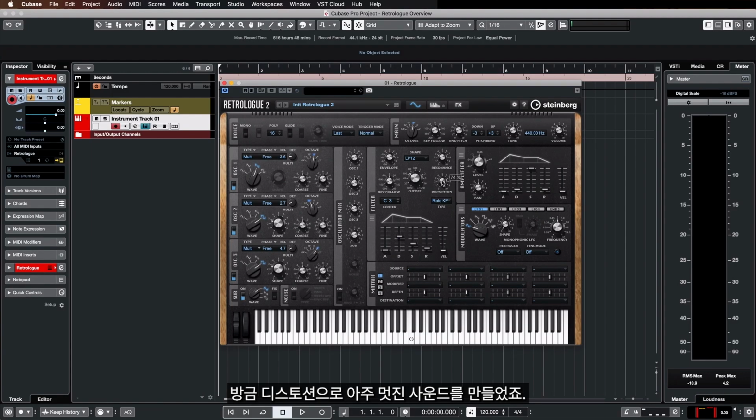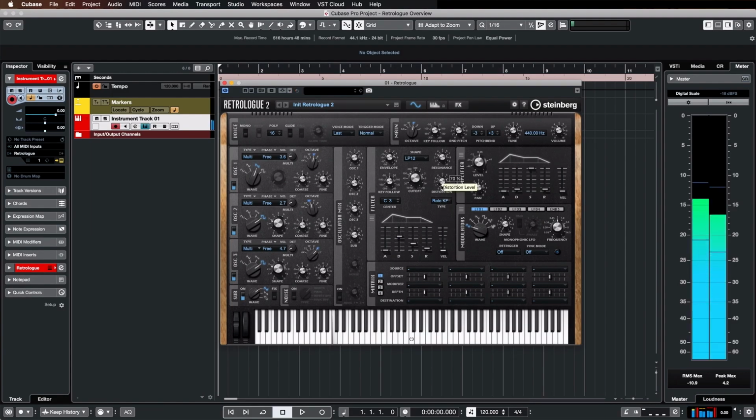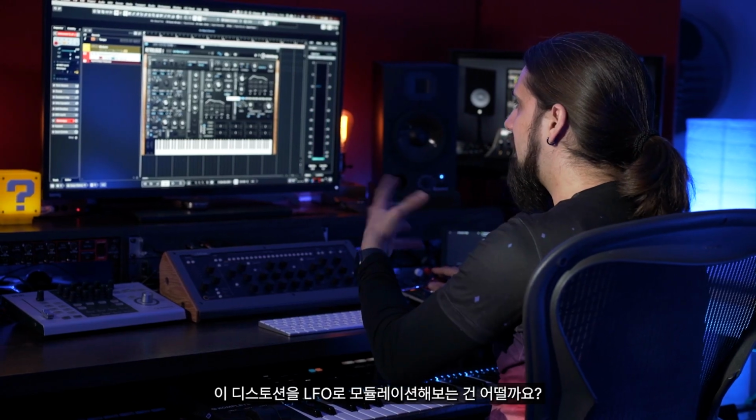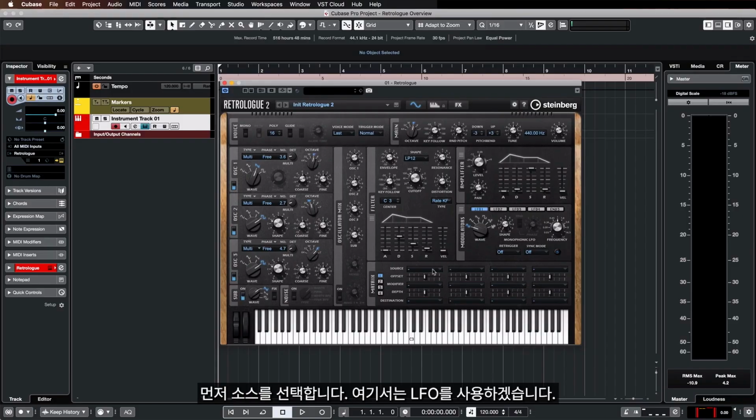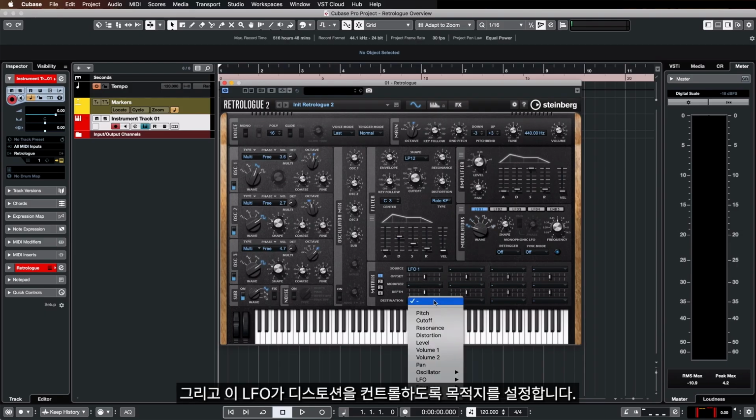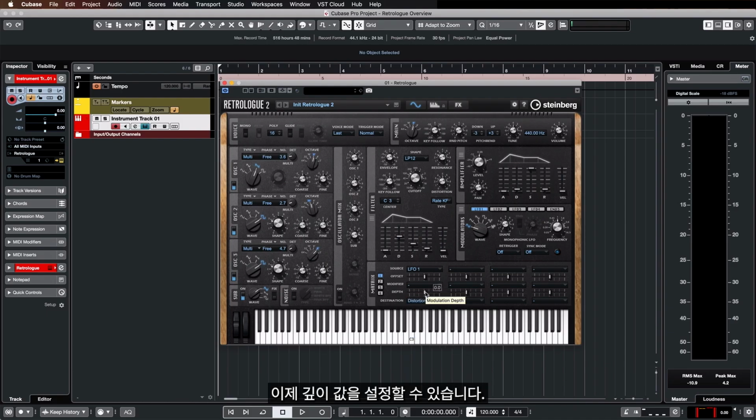We just did something really cool with the distortion right there on this sound. So why don't we try and modulate this distortion with one of the LFOs? So what I want to do is I want to select my source, which is going to be my LFO right here. So I can have any of these waveforms. Then I want to have this LFO control. That's where I select my destination. And let's say I want to control the distortion. So now I can set up a depth.